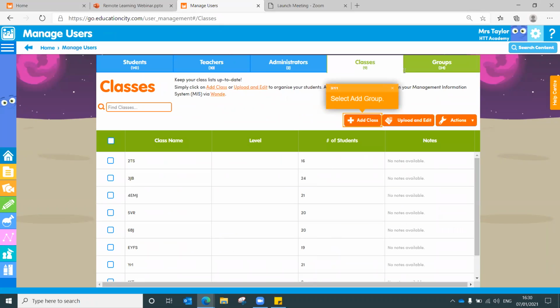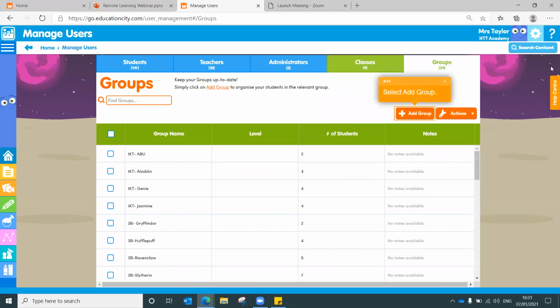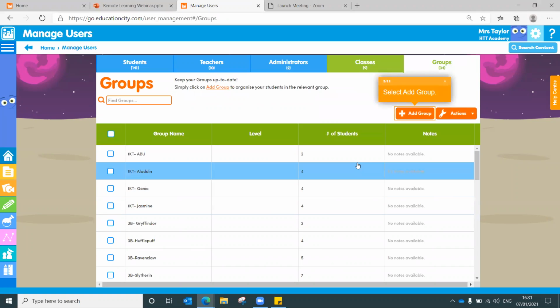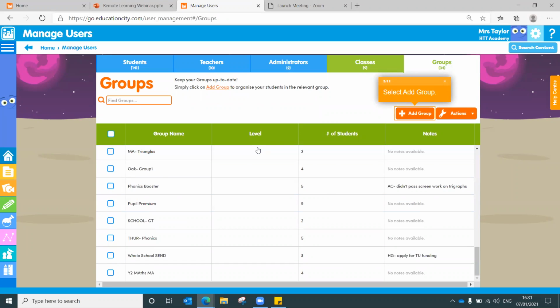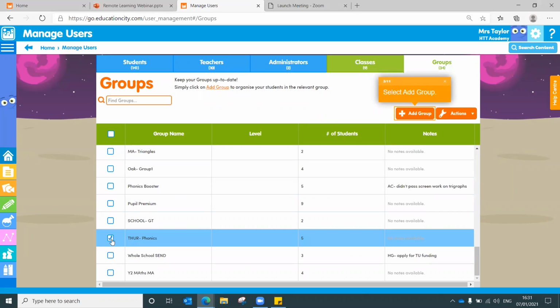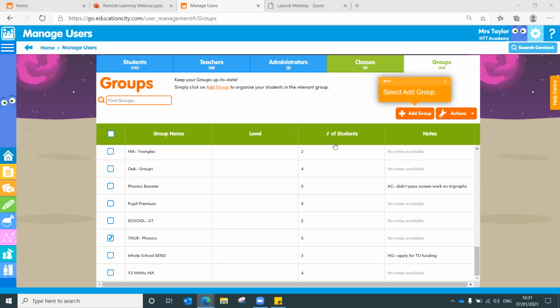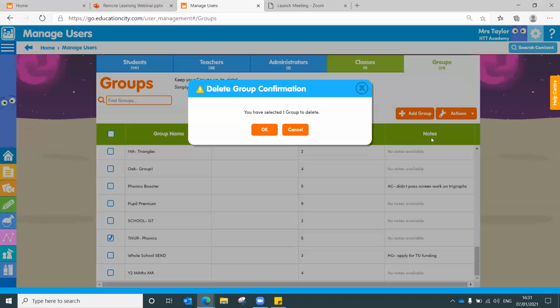Lucy, you can delete groups and children very easily from Education City if you need to. If I just show you on the groups function, if I want to delete a group, I'm going to scroll down to find the group that I want. Let's go for Thursday's phonics group. Click in the box next to that group name, actions and delete. And that is the same process for students as well.